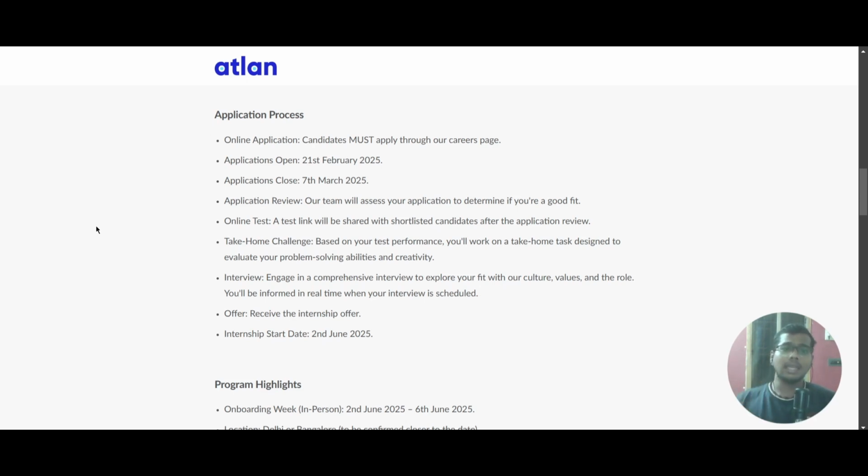Then they are telling that there will be an application review where the team will assess your application to determine if you are a good fit. If you get shortlisted in your application review, you will have an online test. And then if you clear your online test, you will have a take home challenge, based on your test performance, where it will be helpful for them to evaluate your problem solving ability and creativity.